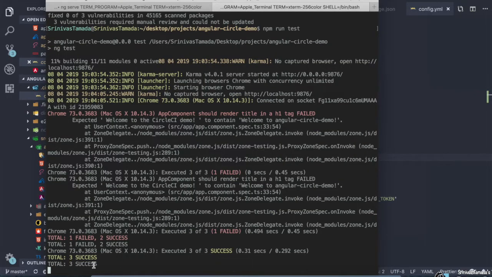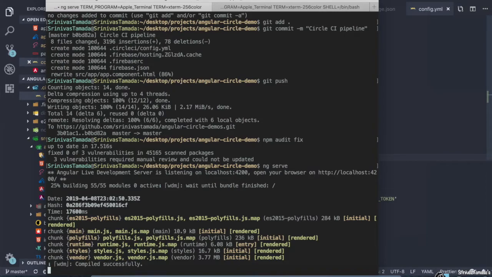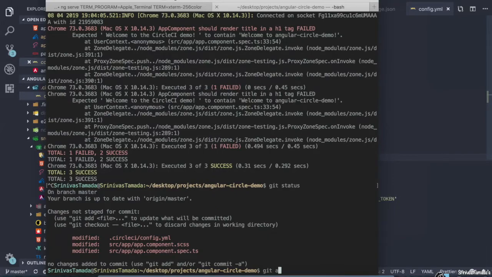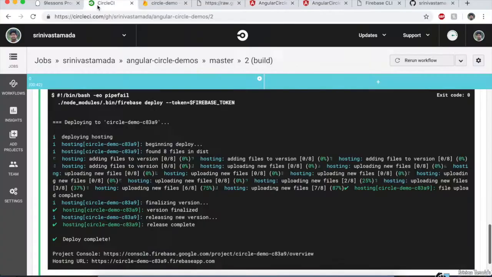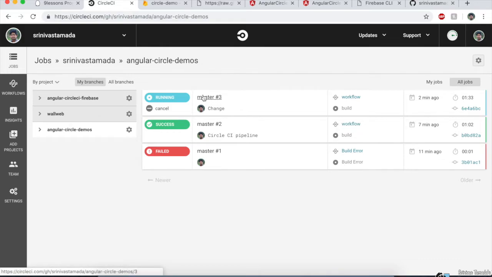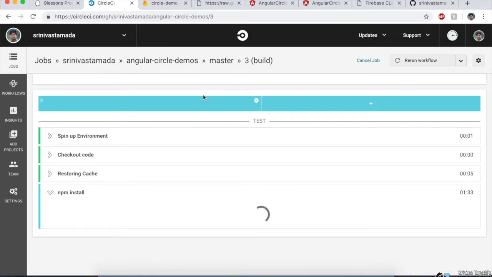And now if you see, all the tests have been successful because I just modified it. Now I'm going to push these changes to the hosting: git status, git add, git commit, change, and git push. Now if you see the circle.ci, one more build is running. It's so quick, and now it will take care of npm install, and after that karma unit test.